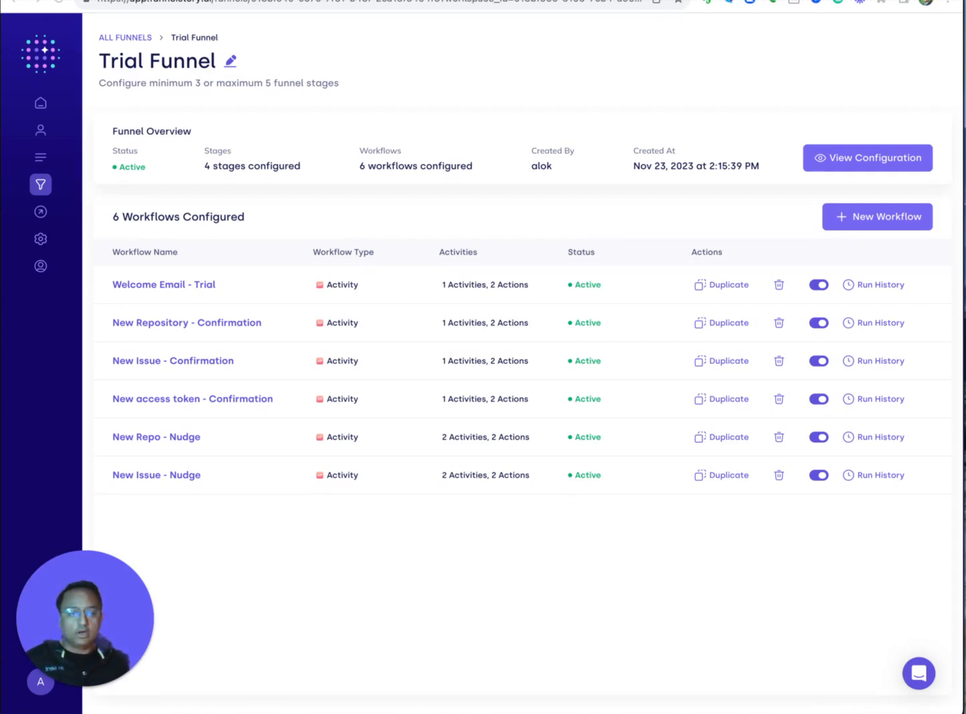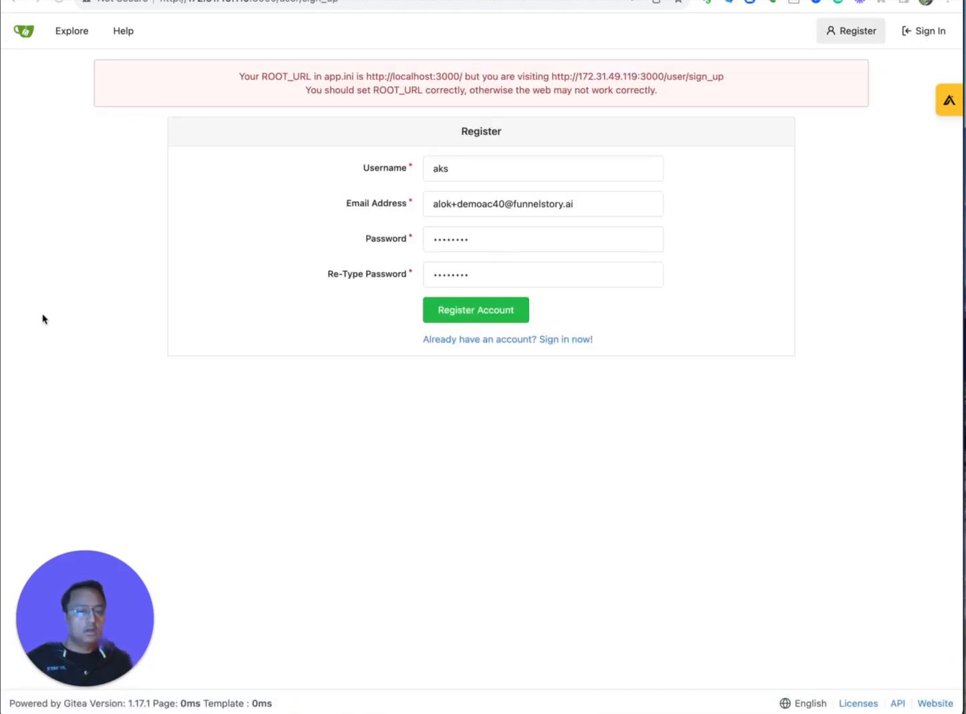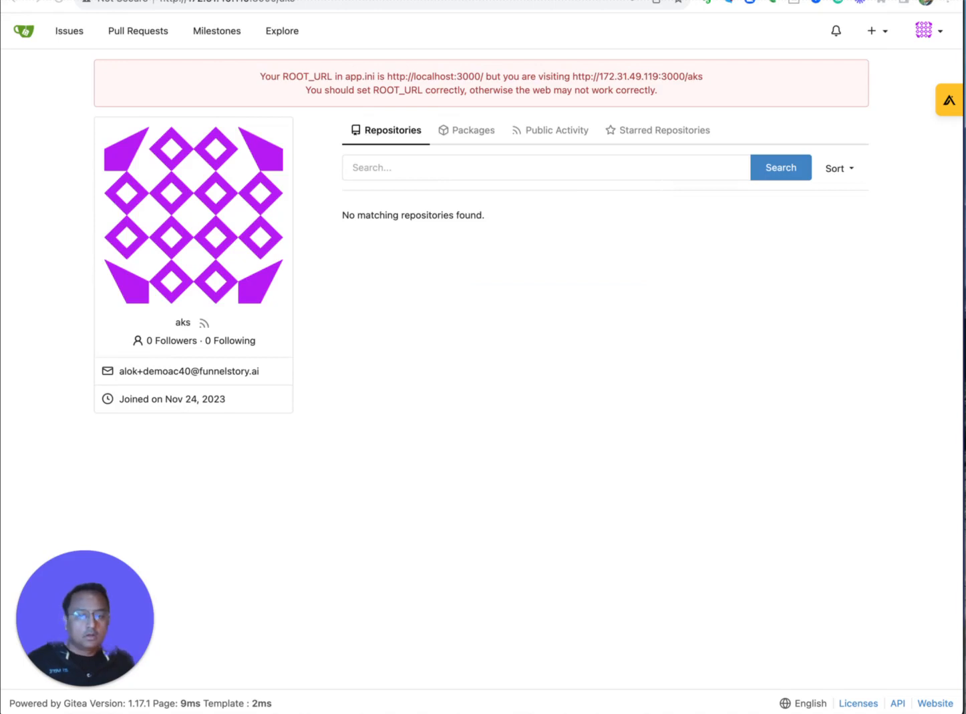We will go ahead and create an account on Gitee and try the product and see whether we receive the nudges or not. So we are now on the Gitee app. So we will register. We are going to use this information to create a new account in Gitee and start our journey. So our account has been created.